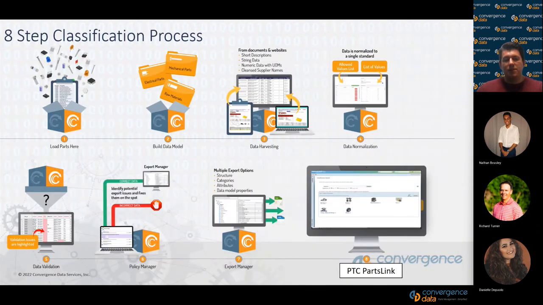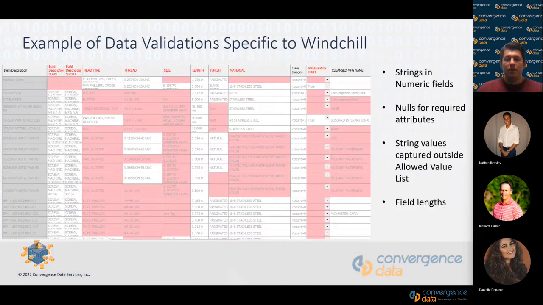So going back to our 8-step process, once the data has been enriched, harvested, and normalized, we are then ready for system validations. They may ask, what type of validations do we run? Well, typically before we send data to the target system, for Windchill, for example, we want to ensure our string data is actually string. We want to ensure that the numerics do not have any string values populated. We want to also ensure that the nulls are being accounted for any required attributes. What about string attributes that are outside the allowed values list? Well, our tool will capture that as well.